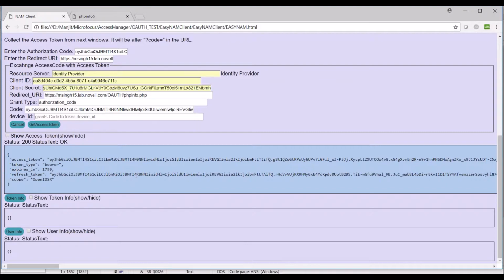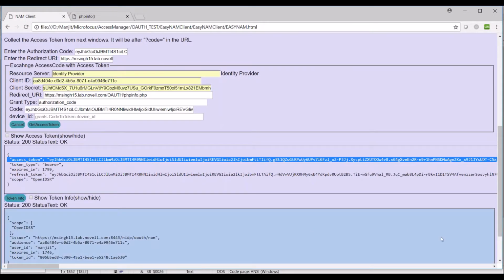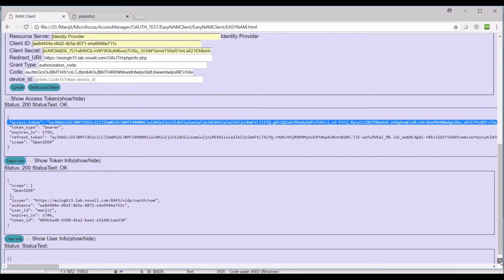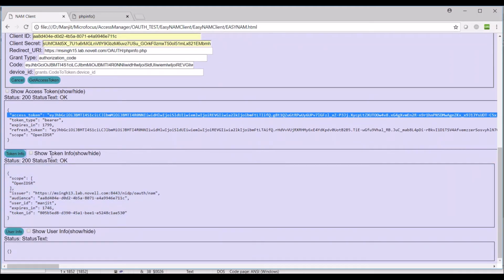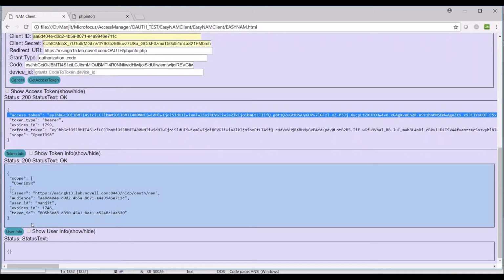Now I have the access token, and the access token is stored with the EasyNAMClient. You can use this particular access token to make a token info request to the token info endpoint. So what you have to do, you have to click on this button, token info, and you can see the token info endpoint is populated. The same show and hide option, you can hide this and you can show this.